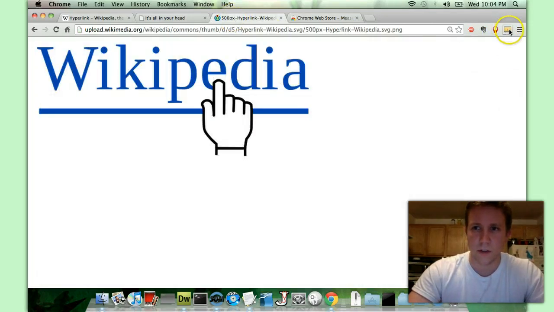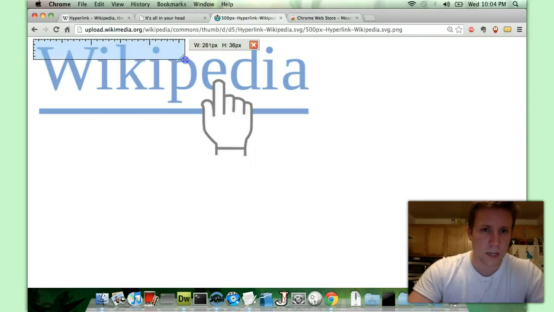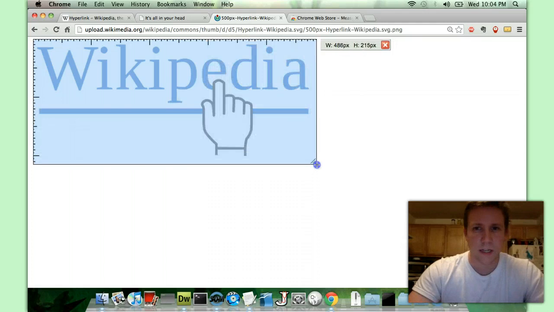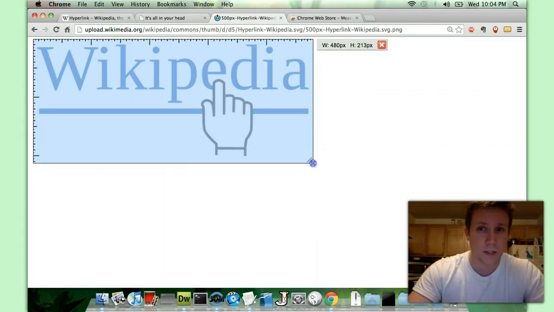When I click on this Measure It tool, it lets me highlight specific regions in the web browser. Click and hold down the click button, and you can see it's telling me the dimensions of whatever I'm highlighting. So this is 485 wide by 213 high. Okay, so I'll copy that.